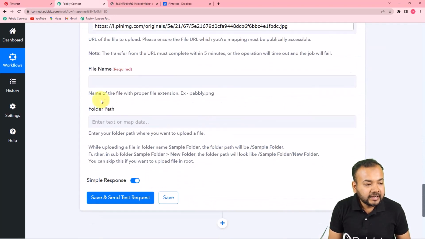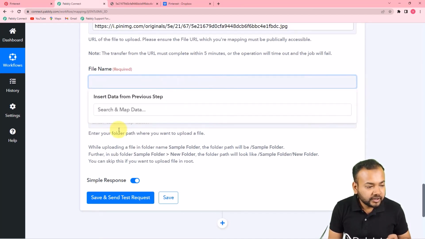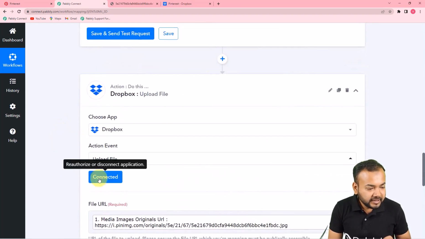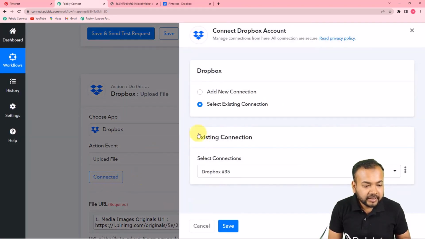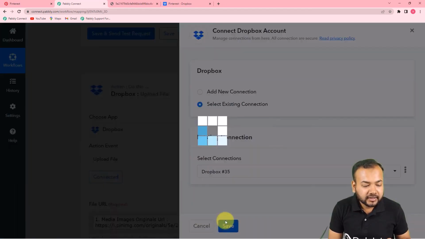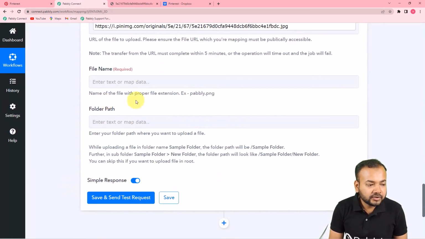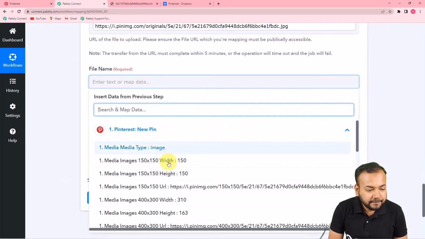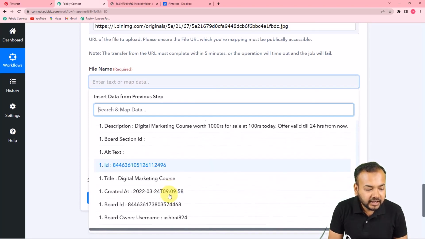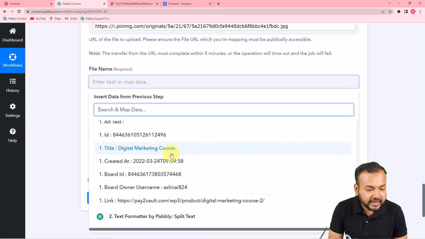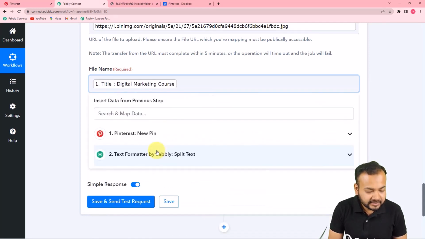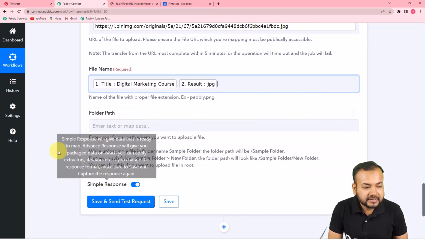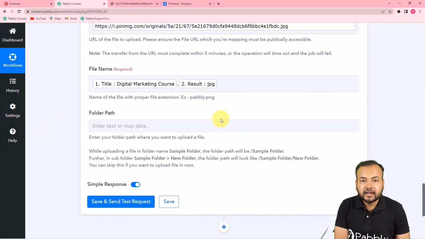Now I'm going to create a file name with this existing data that we got from the previous two steps. So when you click here, okay, so it's not showing any data. Let me make the connection again. Click on connect, and from here select existing connection and just click on save, and you will be connected again with Dropbox. Now when you click here on this file name option, you will find the previous two steps. So from here, from the first step, I'm going to map this title of the image, title of the pin, like this, and now I'm going to put a dot here, and from this second step I'm going to map this result label.